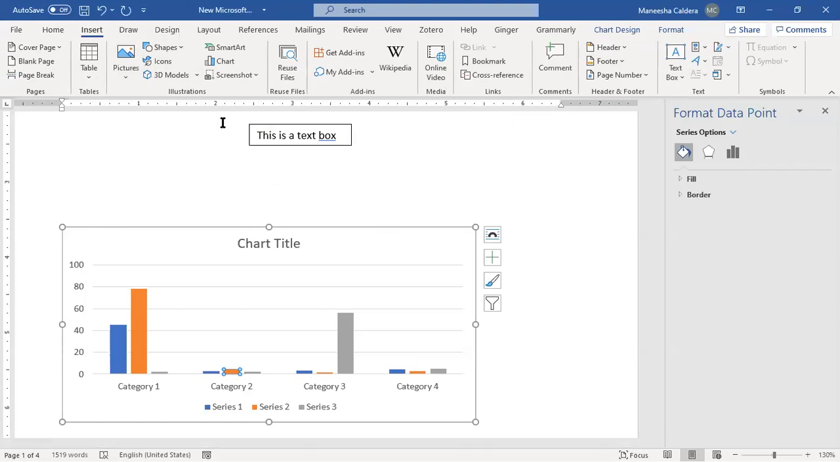I'll go to the chat box and check what chats I have meanwhile. There's a question: there is no option for a simple bar chart. A simple bar chart means this one, right? This is a bar chart. So I'm not clear about that question.